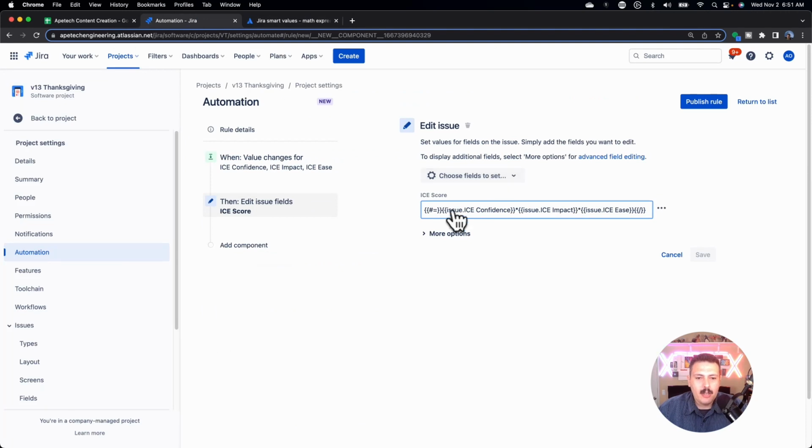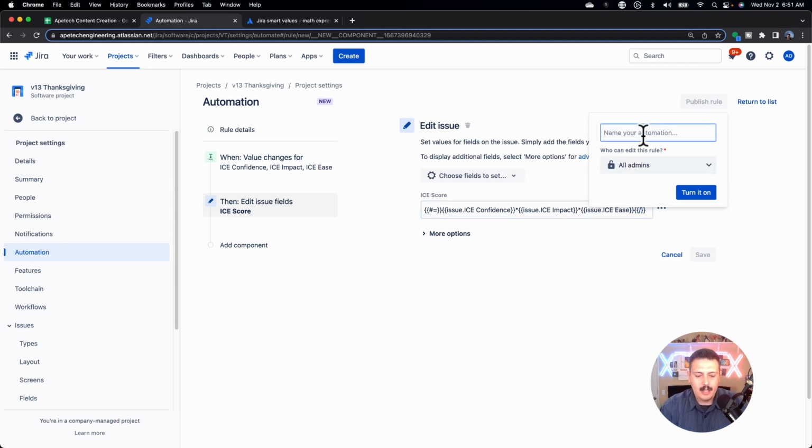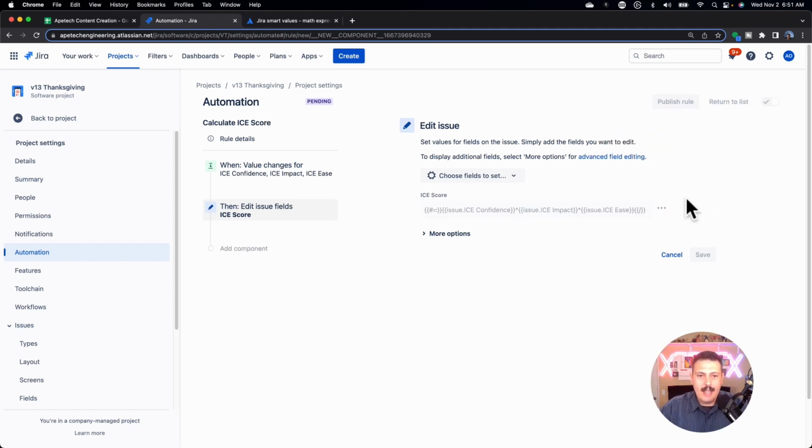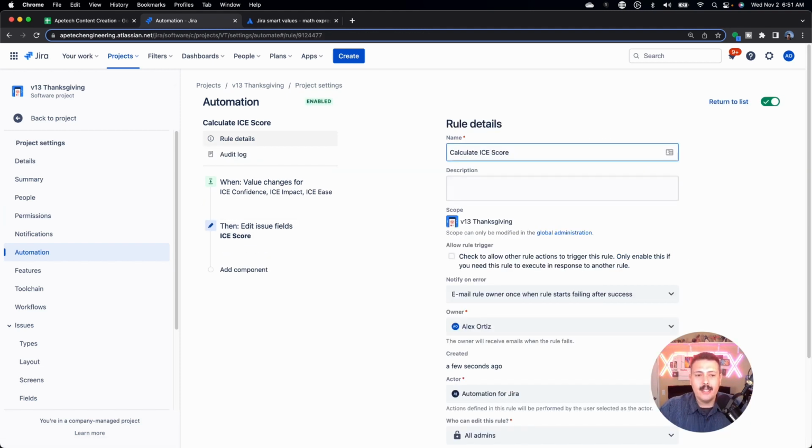Going back to my automation rule, I started off with the operator telling Jira I'm going to do some multiplication, and I'm just going to multiply this times this times this, and then I'm going to close it out. This is the ending to tell Jira that we're done multiplying. Once you have that, go ahead and publish your rule. I'm going to call it calculate I.C.E. and then I'll turn it on. And now the best part is we get to go and test it. So let's go make sure it works.